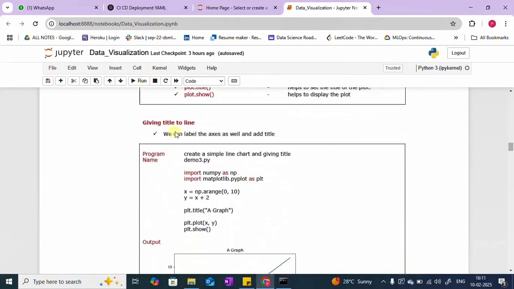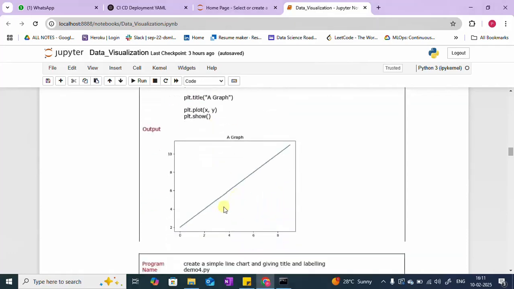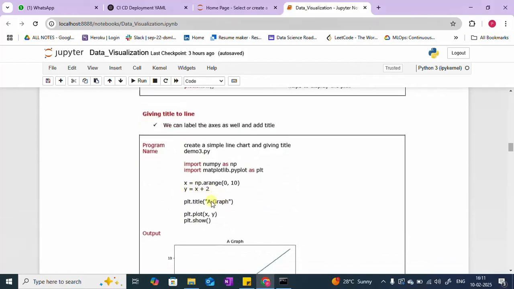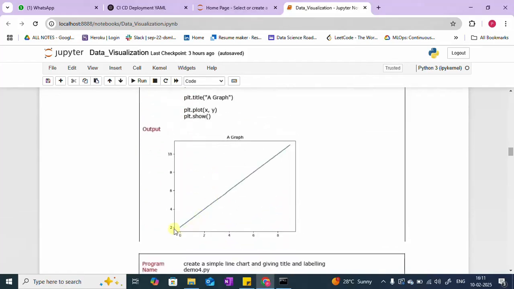Now, first one, giving a title to the line. For example, I have taken a variable using np.arange of 0 to 10, so I am taking the values 0 to 9. Then the y value is nothing but x plus 2. So whenever x is equal to 0, y is equal to 0 plus 2, which is 2. When x is 2, 2 plus 2 is 4. Like that it goes on.